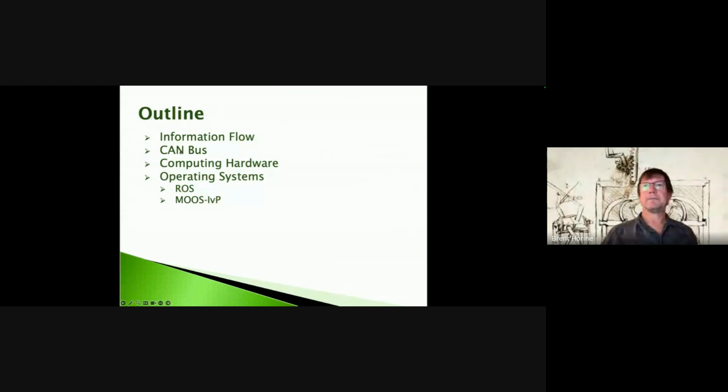Actually, I'm not going to talk a whole lot about information flow other than in the context of a CAN bus, and computing hardware a little bit. We'll look at NVIDIA and maybe touch on Tesla's, and then mostly look at the robot operating system, ROS, but I'll also talk a little bit about MOOS-IvP.